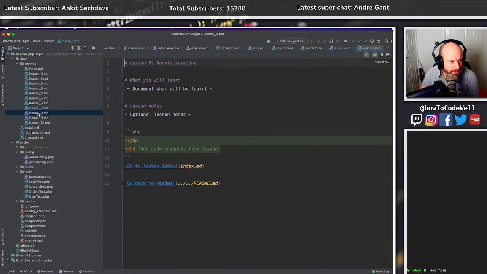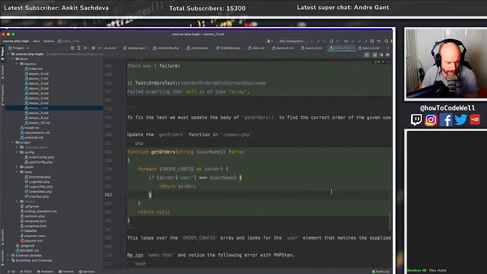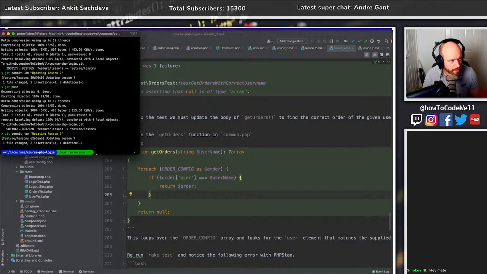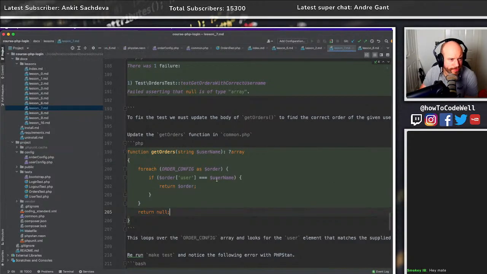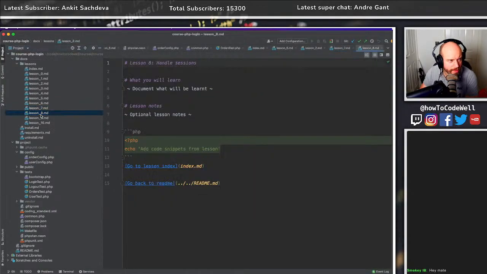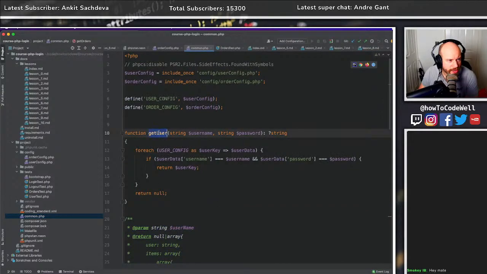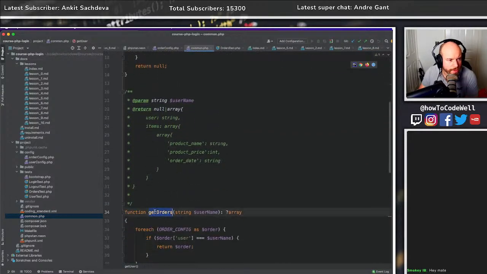Okay. So lesson number 8 then is handling the sessions. I'm not sure if we're actually there yet. Let me just put in some more change. I don't think we're there yet with that. Let me just have a look at the other things that the user and the order can do. So if we go to common.php, we've documented get user and we've documented get orders.